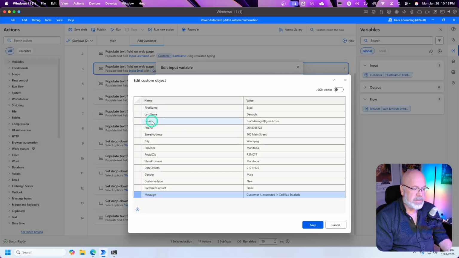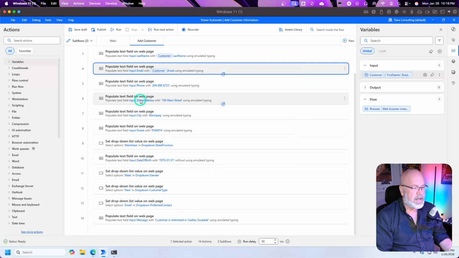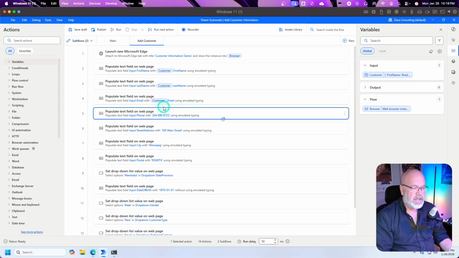First name, last name, email, all the way down. So there's 13 of these names, and then the values are associated with it. So now I've got my one single customer object that has all the data that's required to be able to enter information into this form. Save. Now I just have to replace the hard-coded values with the values in the custom object.